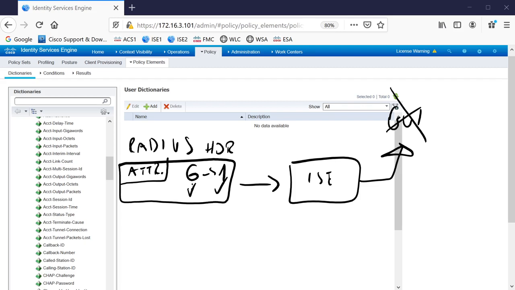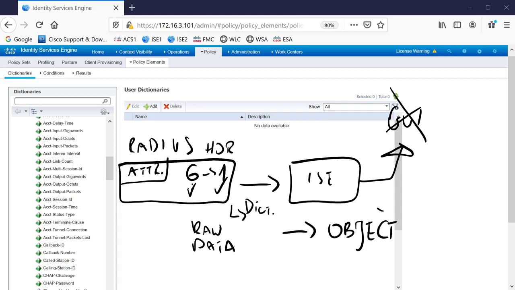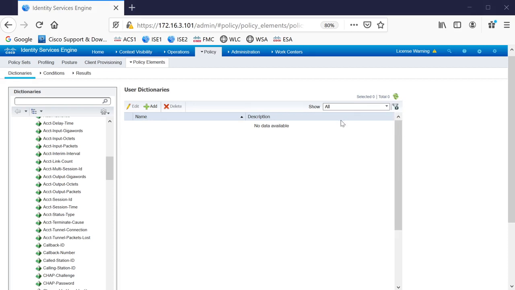It's the dictionary that does the translation between the raw data. It takes raw data and it translates it to something that ISE can understand, which is the objects, which is then something that we will be able to refer to as we work with ISE. That's the purpose of the different dictionaries.